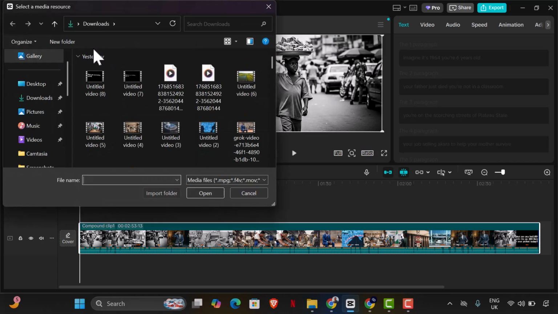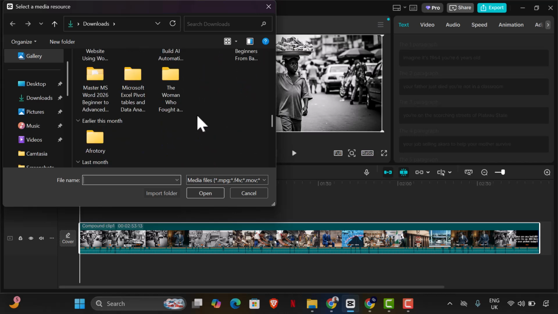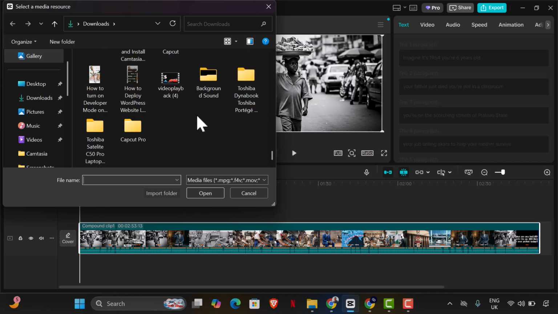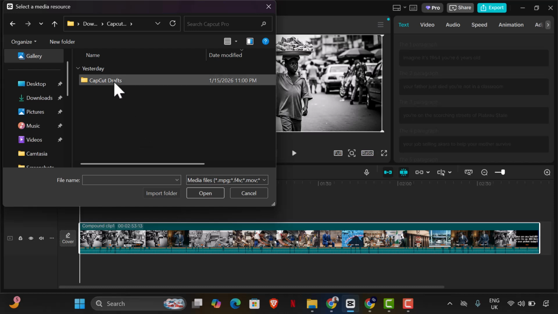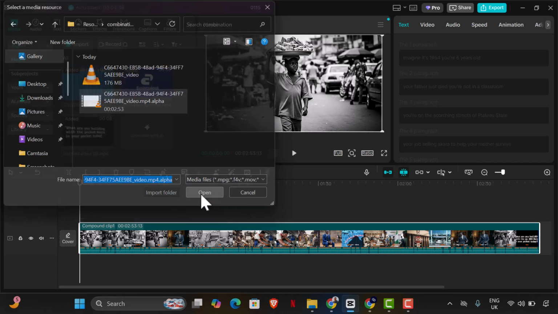If you watch the video, like I said, you understand what I'm saying. So I'm going to come right here to check for CapCut Pro. Then I'm going to come to my CapCut draft, then to my resources, then to combination. Here in combination, I have to make sure the video is the video dot alpha. Yes, so I have to make sure it's this. So I'm going to bring in this.